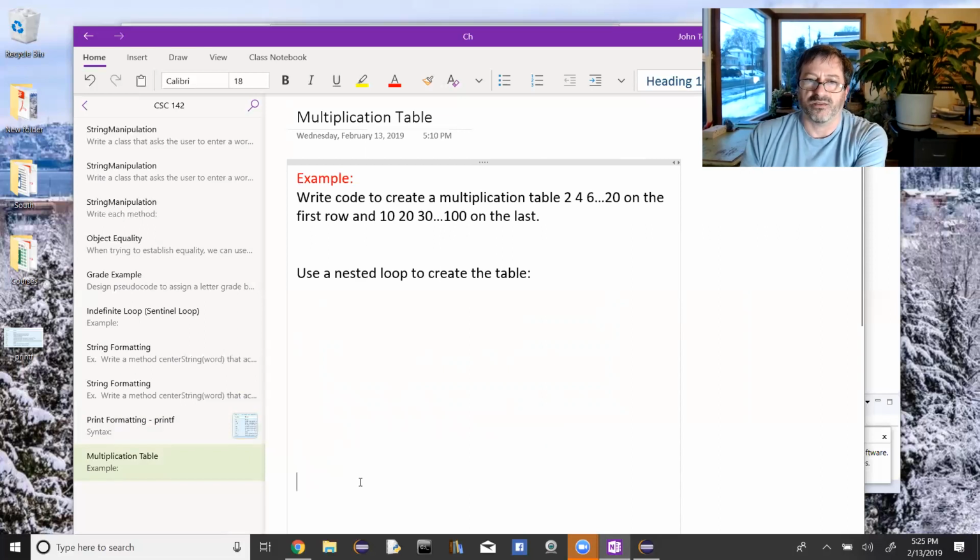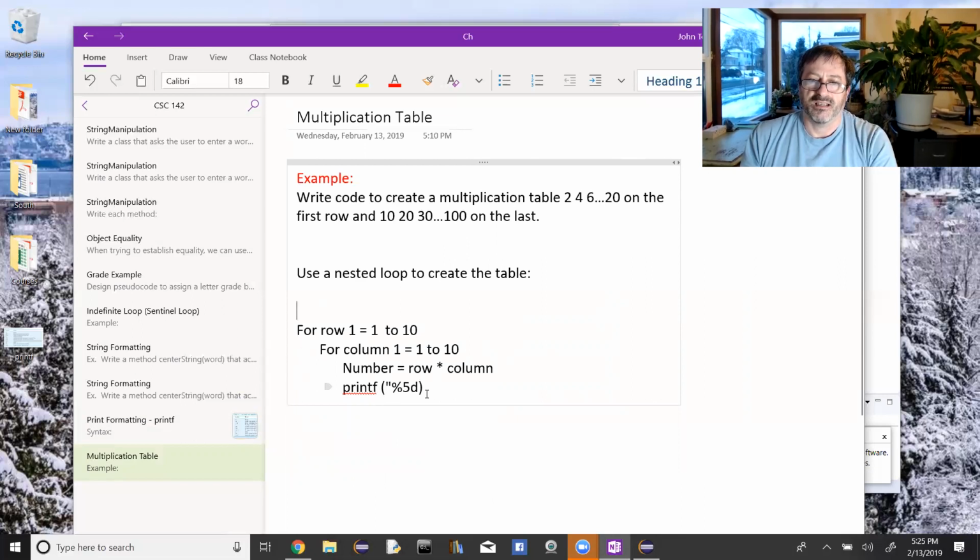I'm just doing a little pseudocode here, and I'll go over to Eclipse in a second. The rows are going to go from 1 to 10, and the columns are going to go from 1 to 10. The number that's printing in each space is the row times the column. So as you're in row 1, I guess we could start at 1. So maybe we're starting at 2 to 10.